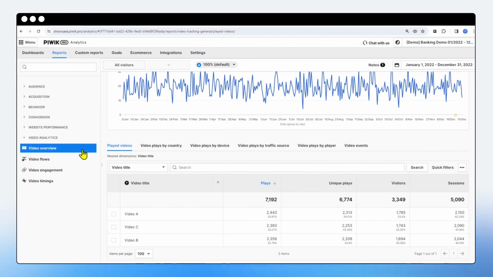Now, as for reports, we have a bunch of different reports, so let's take a look at video overview. And here we have video title and some metrics such as plays, unique plays, visitors, sessions, and we can change the dimension of this very report, meaning the metrics will stay the same, but the dimension will be different, and we can switch to country, so we can see the number of, let's say, plays by country, by device, by traffic source, by the player, by the video events.